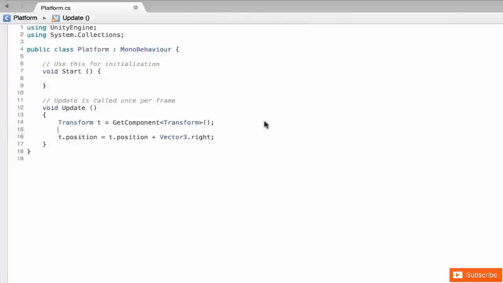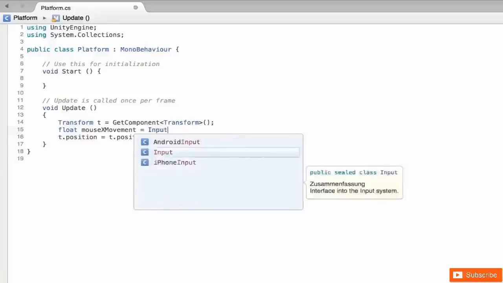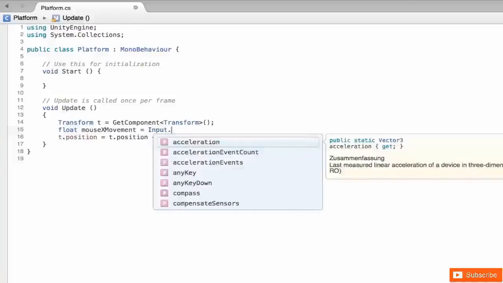Of course it returns a float, because it's something that varies between -1 and 1. I'm going to store it in a float variable, so I'm going to call it mouse X movement. This is going to be the result of that axis, whatever value that axis has right now. To get access to that, we need to go to the class Input, which is the class that handles any sorts of inputs, that being keyboard, mouse, anything like that.